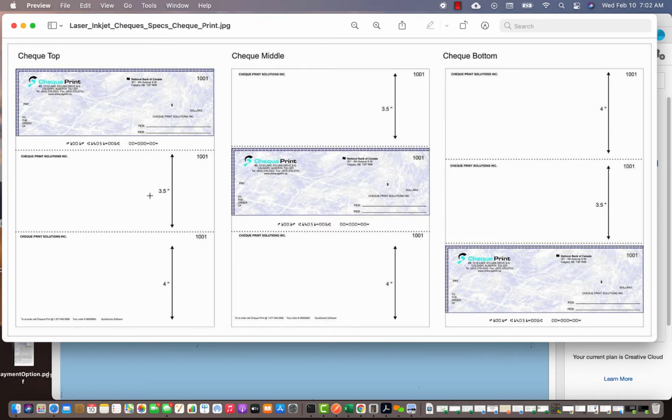The dimensions we are sharing with you, we generally prefer the middle section to be about 3.5 and the bottom about 4 inches. If you're going with a middle check, the top should be 3.5, then the check in the middle, and then the bottom is 4. And if it's going with the bottom, then it should be 4, 3.5, and then the check gets printed in the bottom.